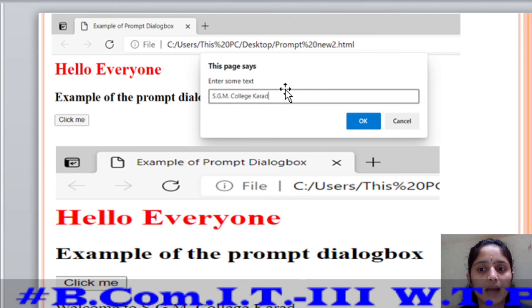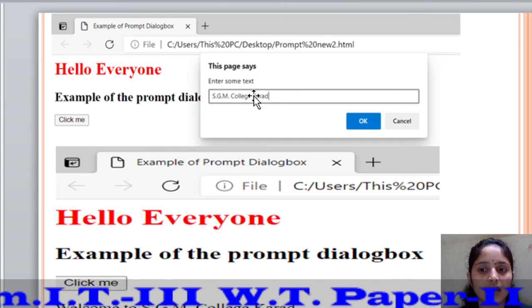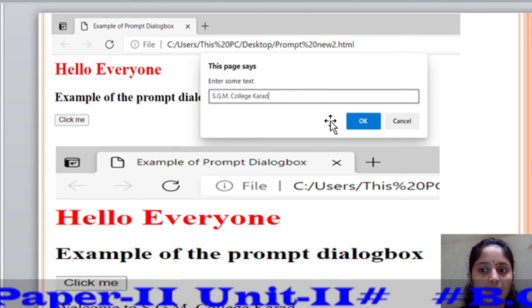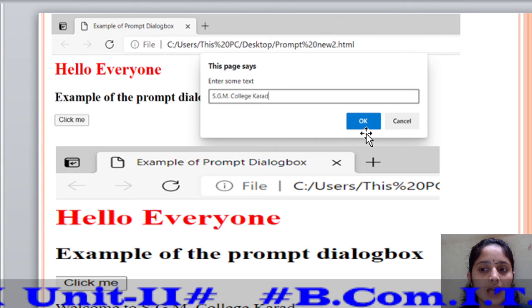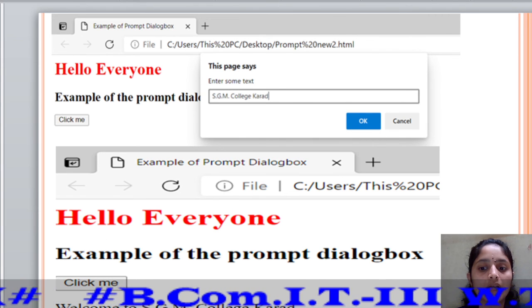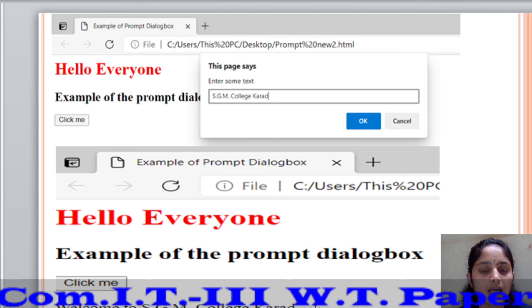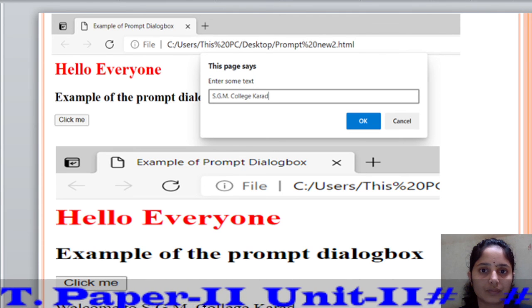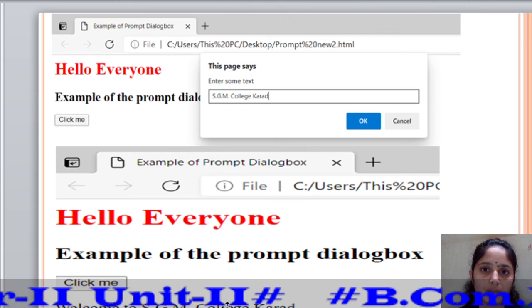Here I am changing the text to HM College Karad. After that, I am clicking on the OK. After I click the OK button, the message Welcome to HM College Karad is displayed on my web browser. This is all about the prompt dialog box.